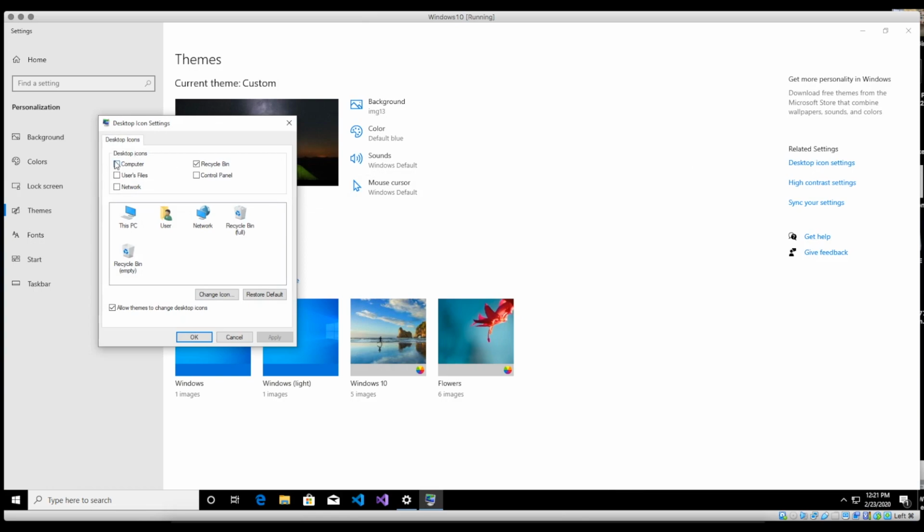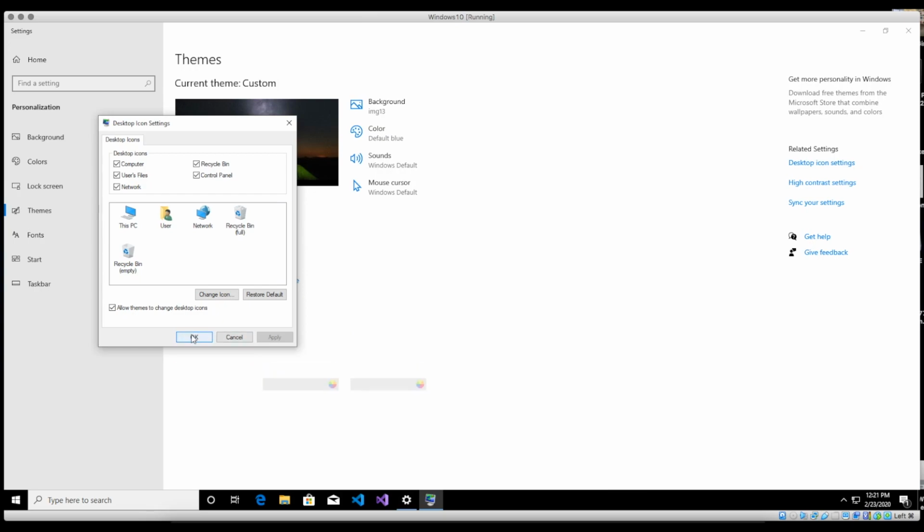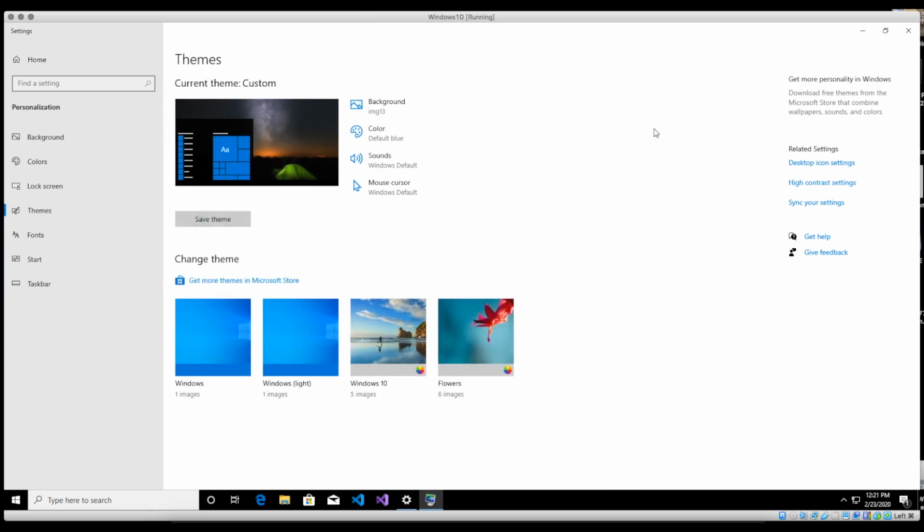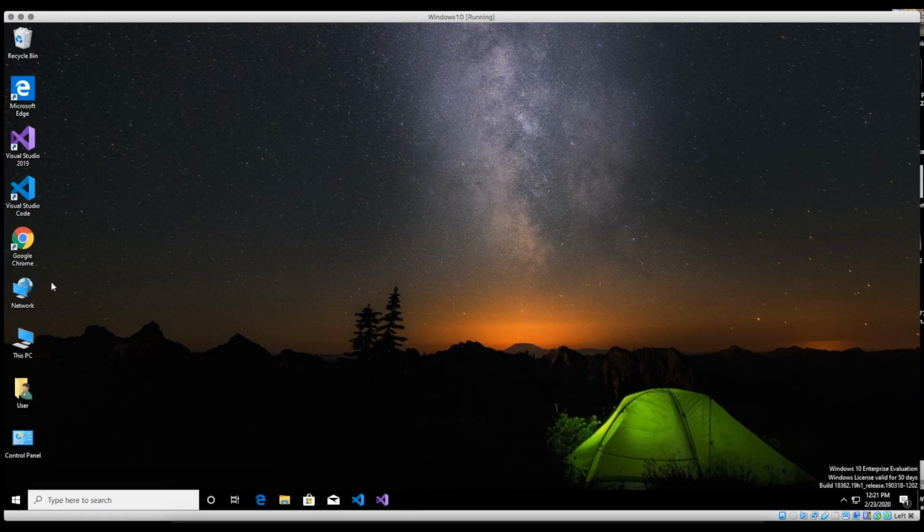And here you can see the checkboxes that you have to check off in order to put those icons on your desktop. So we're going to click on Computer, User Files, Network, and Control Panel. We're going to select Apply, and we're going to click OK. And we can go up to the top right to the X and click Close. And you can see now I have the icons on my desktop.